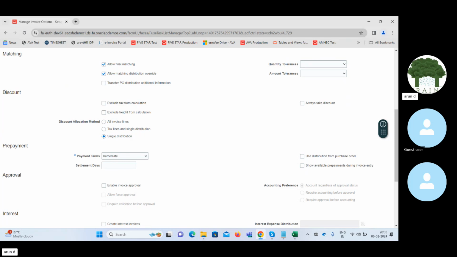Okay, and this discount is what we have seen in the payment term. So if I have the discount that has been taken, and now if I don't want to include this discount in my tax calculation, I can say exclude. Similarly, if I want to exclude my freight also, I can do it. Okay. And then the discount allocation, whether it is by line or for the single distribution that we are talking about. Okay. So that's about the discount.